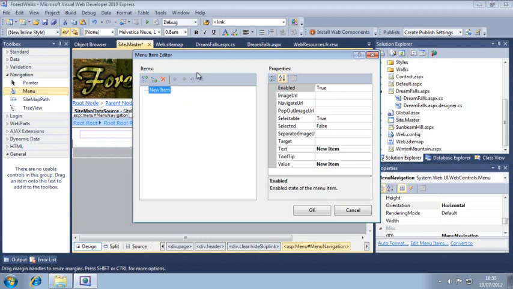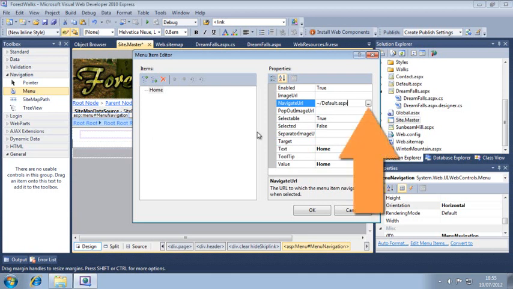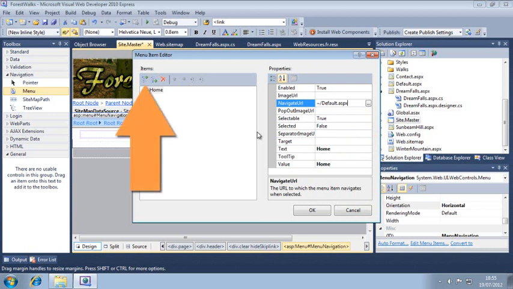A new item appears in the dialog, and its properties are displayed on the right. Set the text property of the new item to Home and set the Navigate URL property to ~default.aspx. Note that this property has a Browse button, allowing you to select the target page using a dialog. Now click the Add a Root Item button again to add another item.